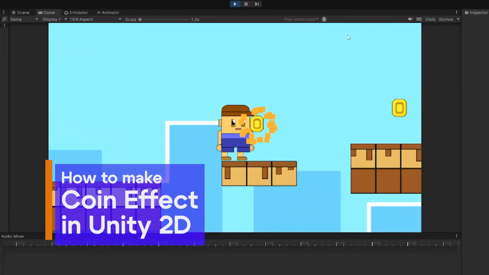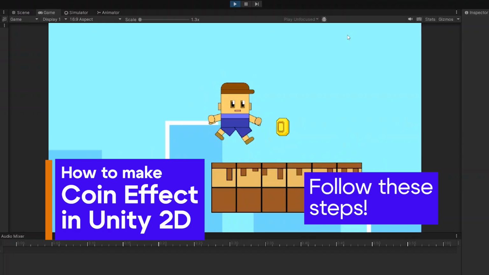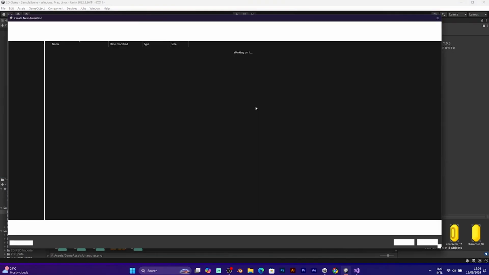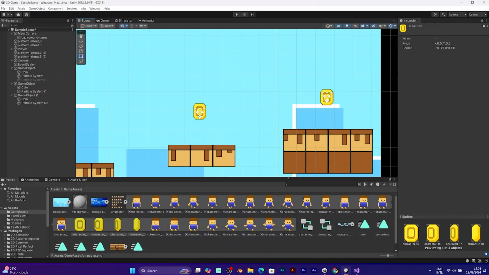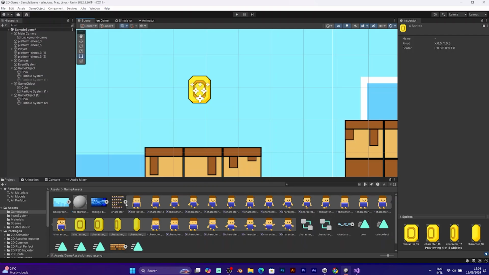How do you make a cool coin effect in Unity? Follow these steps. If you want to add coins to the scene, drag those 4 sprites. The coin will automatically generate an animation. Just name it whatever you want.